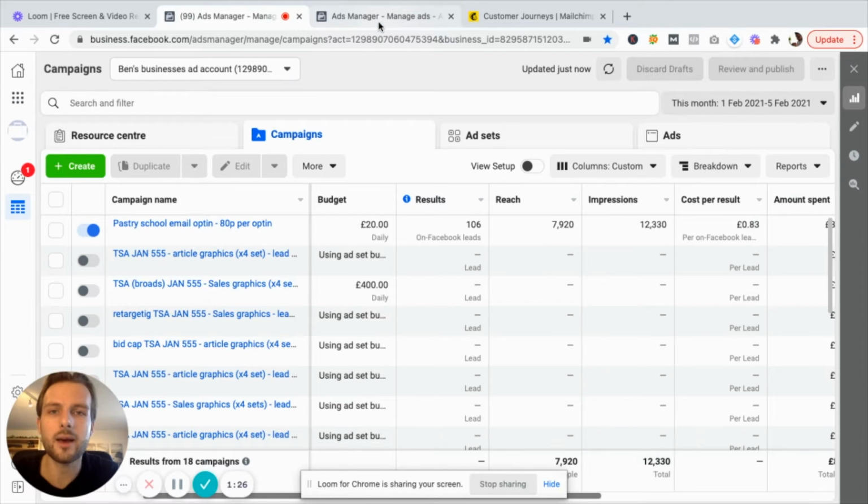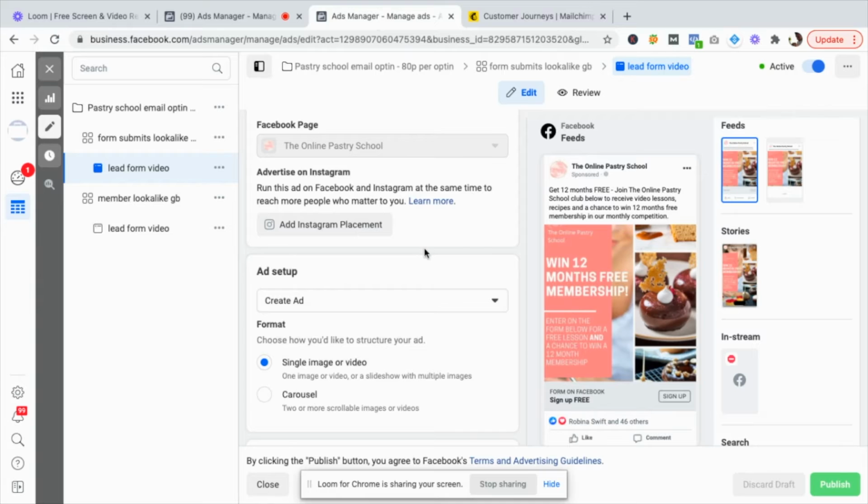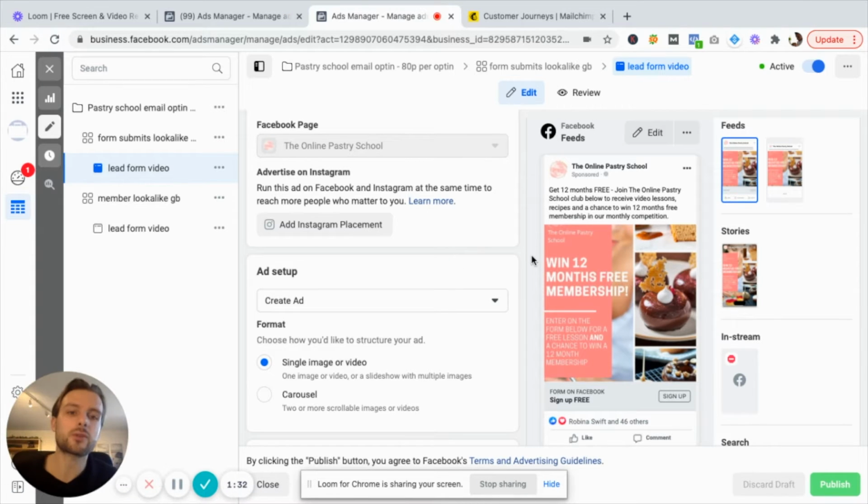So basically all it is is this. I've just said, get 12 months free, join the Online Pastry School club below. The Online Pastry School club is kind of like an email list, in inverted commas. And all we do is run an email competition once a month that allows them to win 12 months free to the Online Pastry School. And obviously that costs us nothing because it's just online courses.